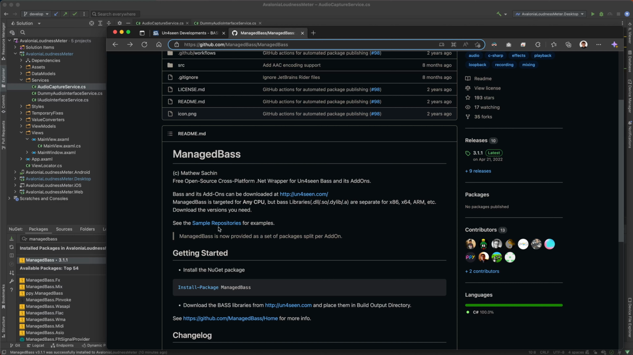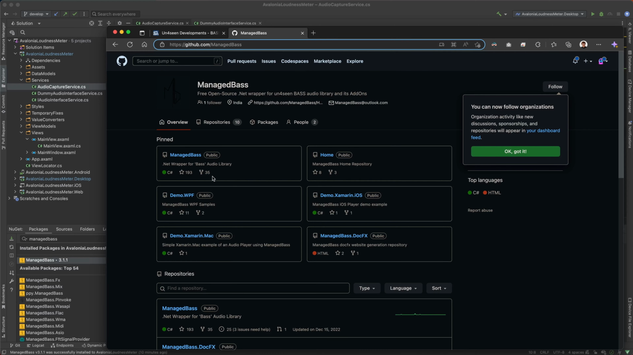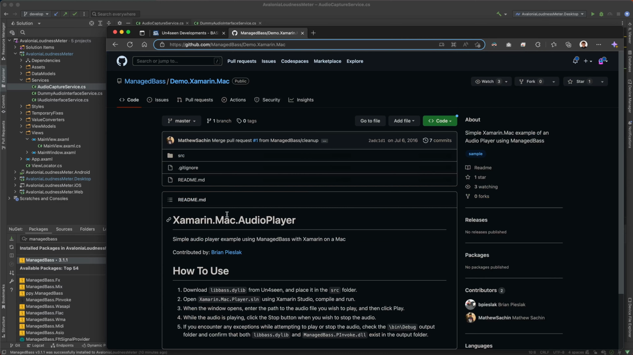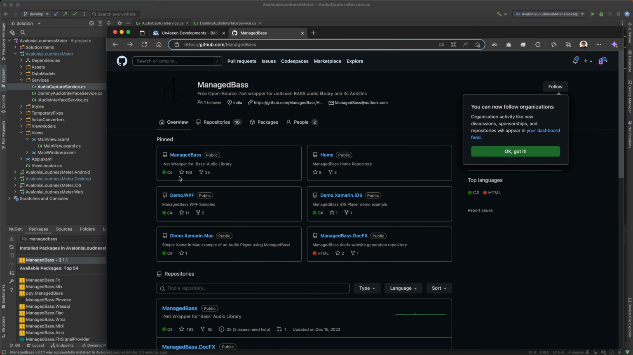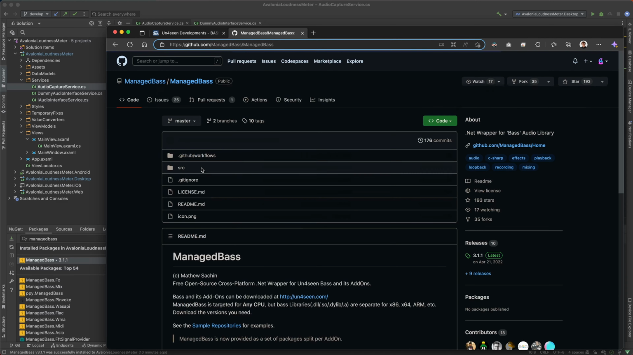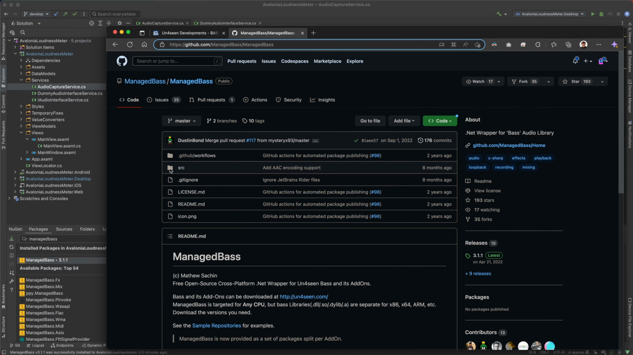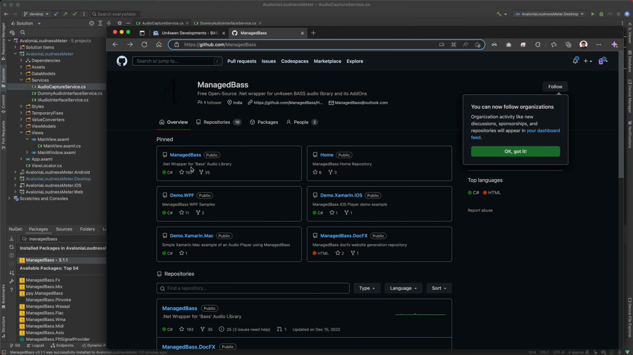So let's just take a look at the samples repository and see how long it'll take us to figure this out. So we have a sample for Mac, which is an audio player, which is no good. We want an audio recorder. We have just the managed bass, which I think is where we've just been. That's not the place then.